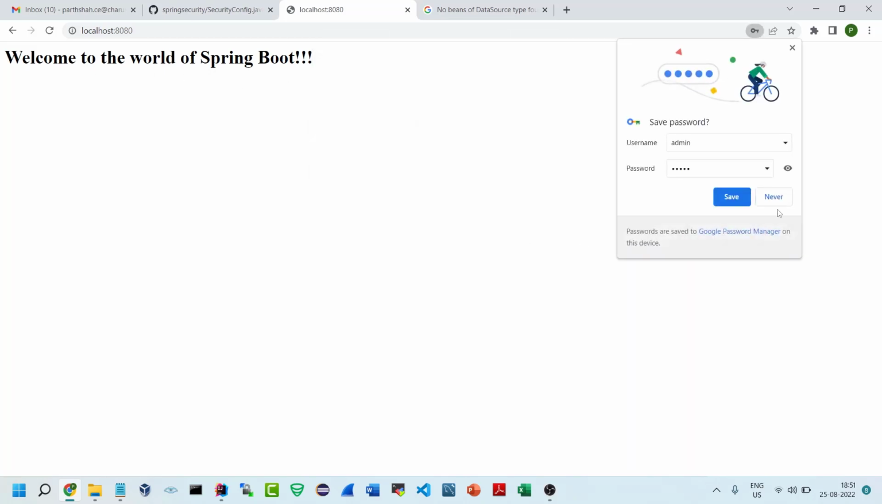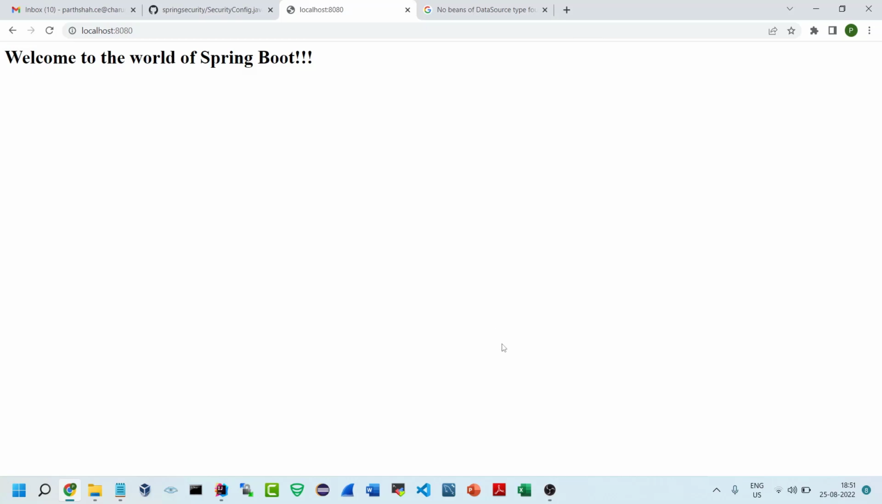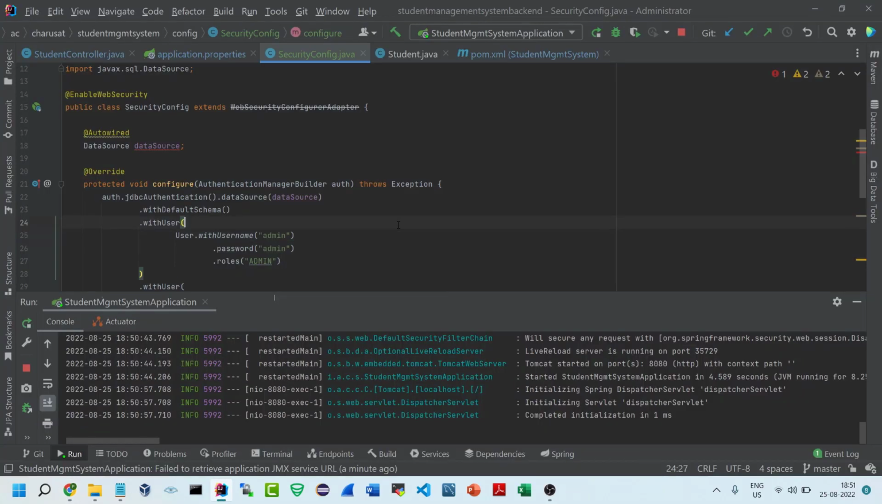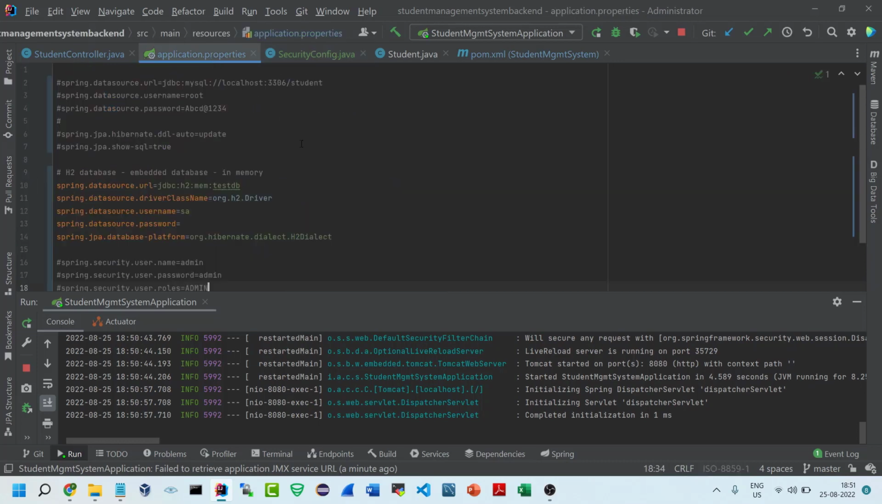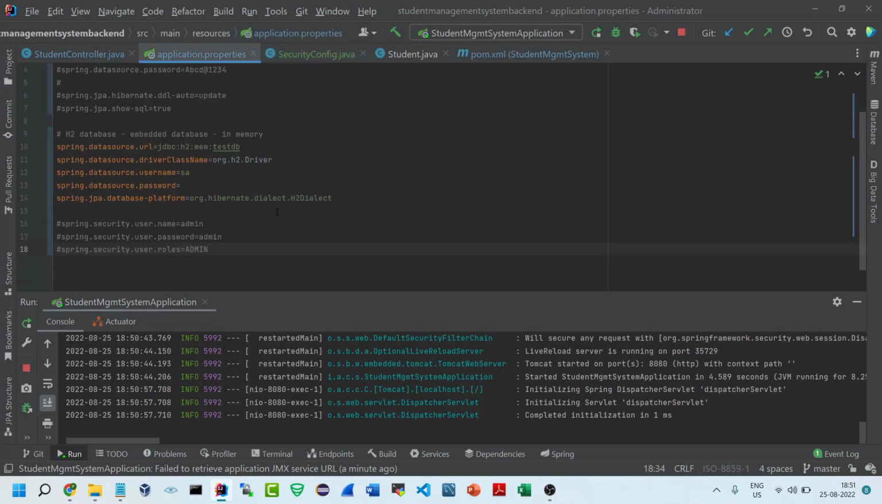Okay, now what I'll be doing, I want to check how it looks in the backend database. So that means I want to enable the H2 database. To enable the H2 database, I have to add two properties in the application.properties. So let me go back to the application.properties. And here I'm going to add two more properties related to the H2 database.